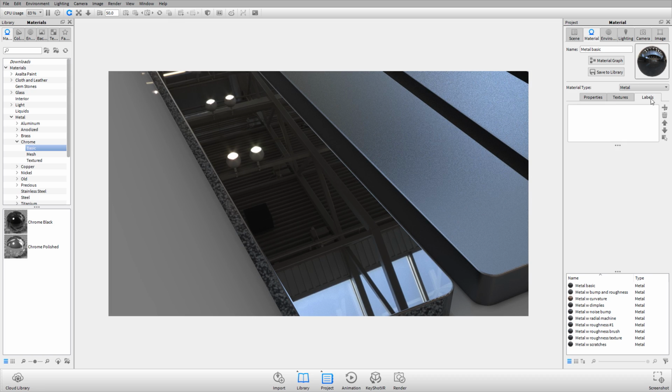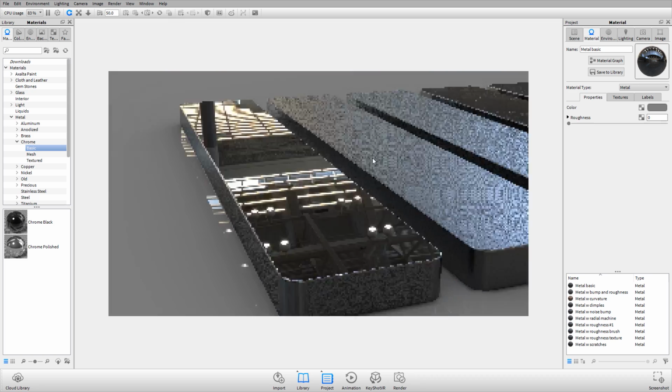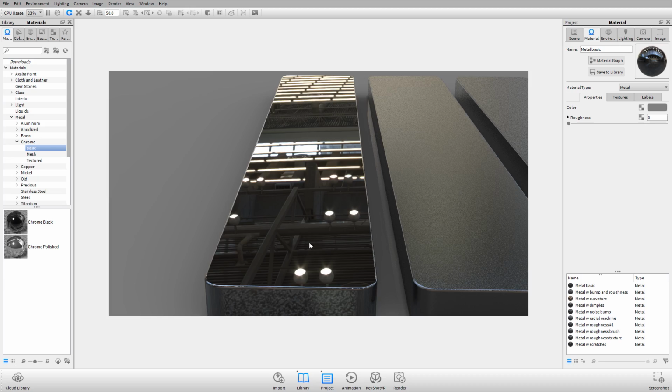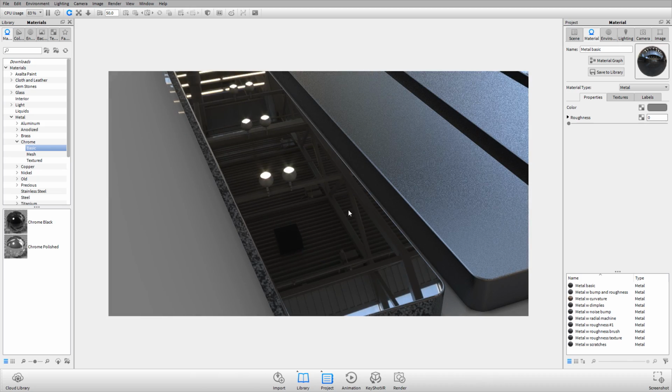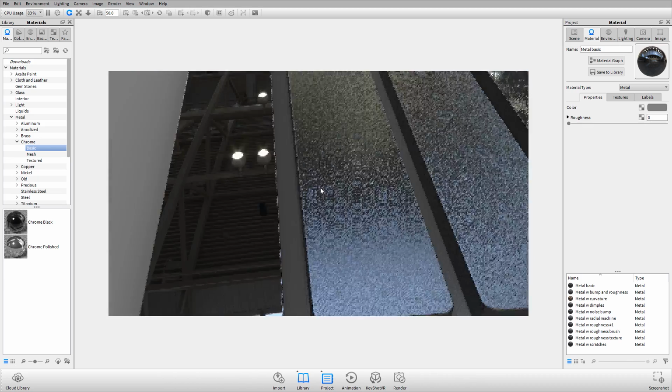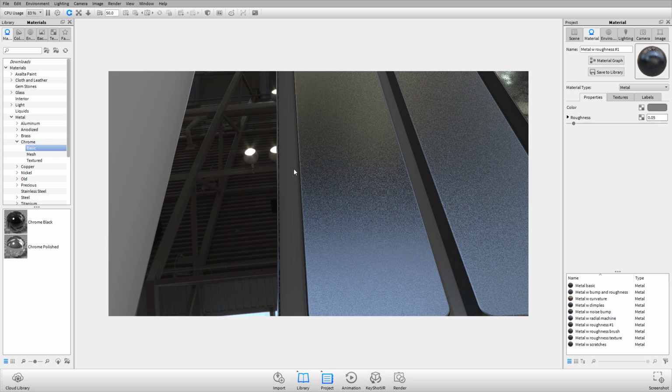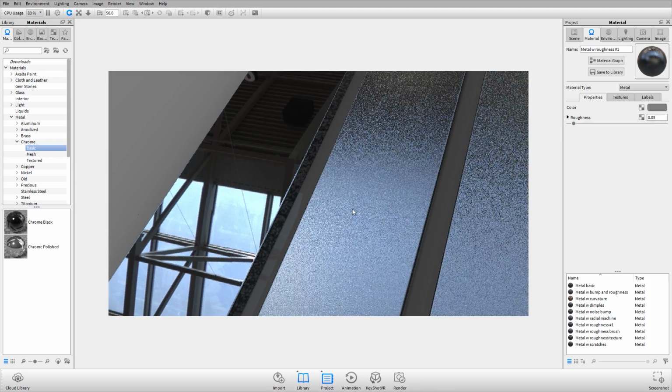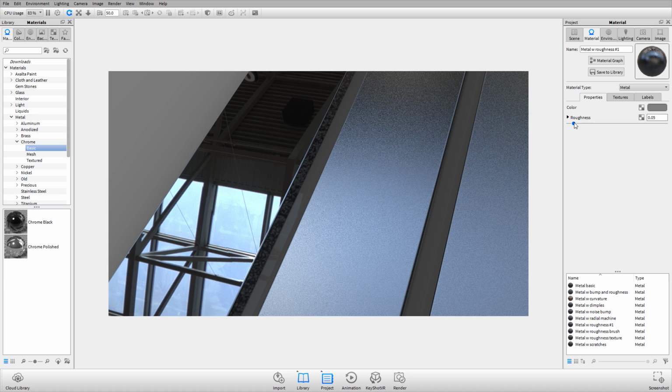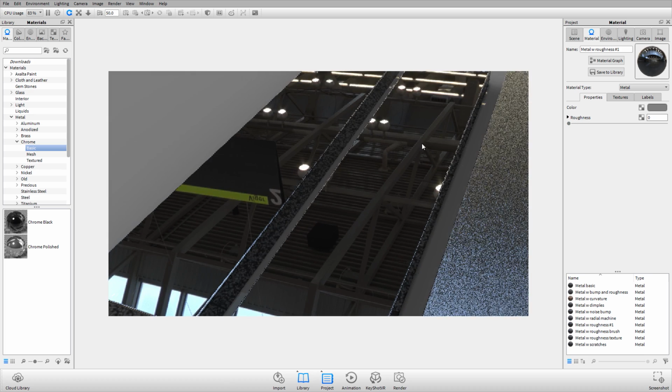This is just a basic metal, no textures, nothing fancy going on with this one. That's it, pretty straightforward. Let's talk about some of our other materials. So next to it, we have the same exact material, and the only difference between the 2 is the roughness. In this one, we added 0.05 for roughness. So if I drop that back down to 0, it looks exactly the same.